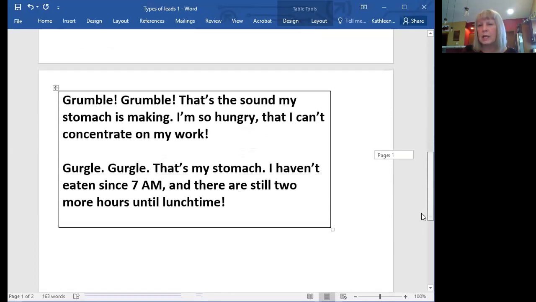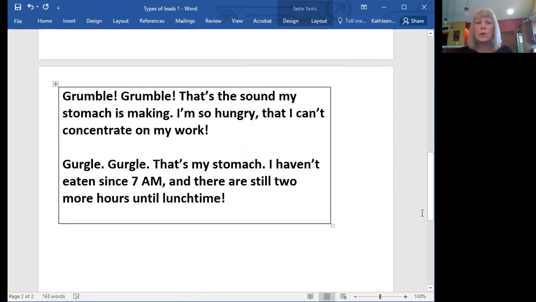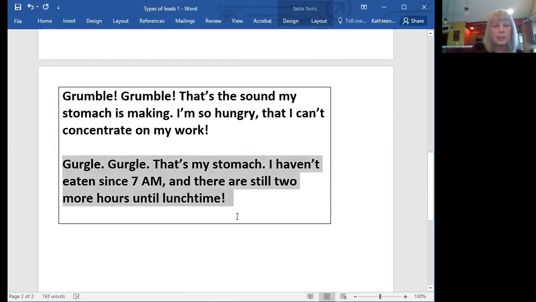I'm going to try it with my sound words. Grumble, grumble. That's the sound my stomach is making. I'm so hungry that I can't concentrate on my work. That's why I believe kids should bring a snack to school. Gurgle, gurgle. That's my stomach. I haven't eaten since 7 a.m. and there are still 2 more hours until lunchtime. That's why I believe kids should bring a snack to school. I am going to go with this very last one here.